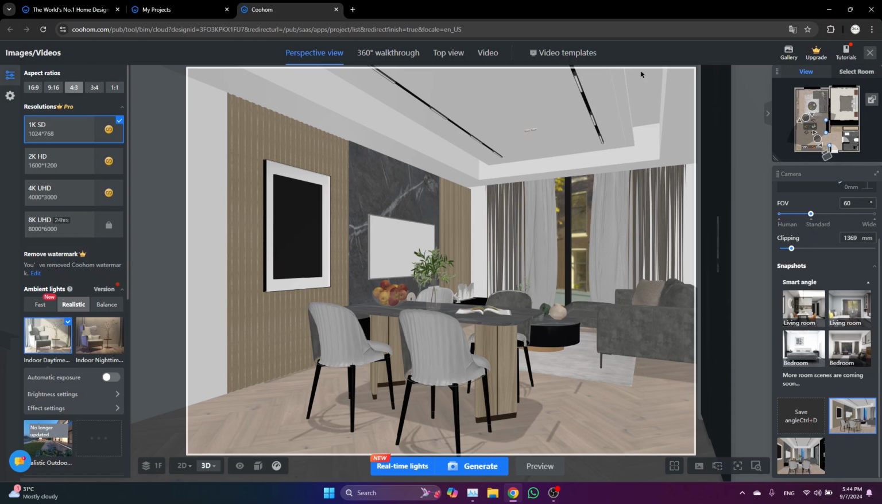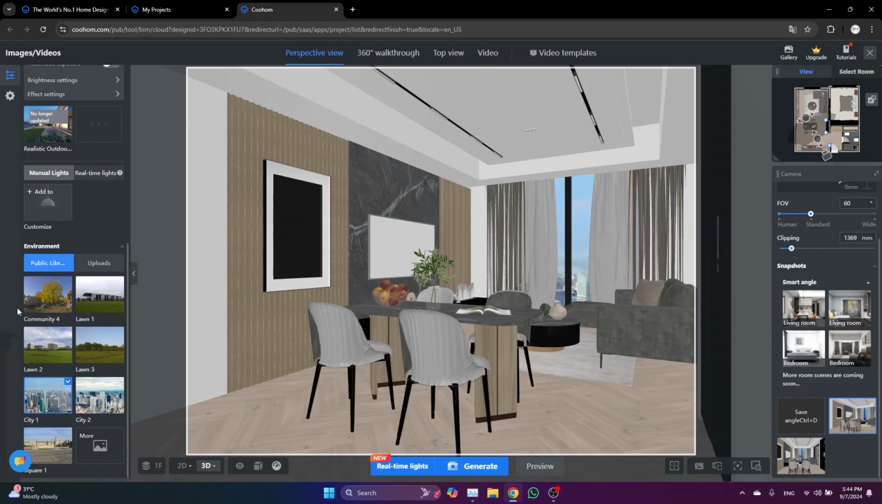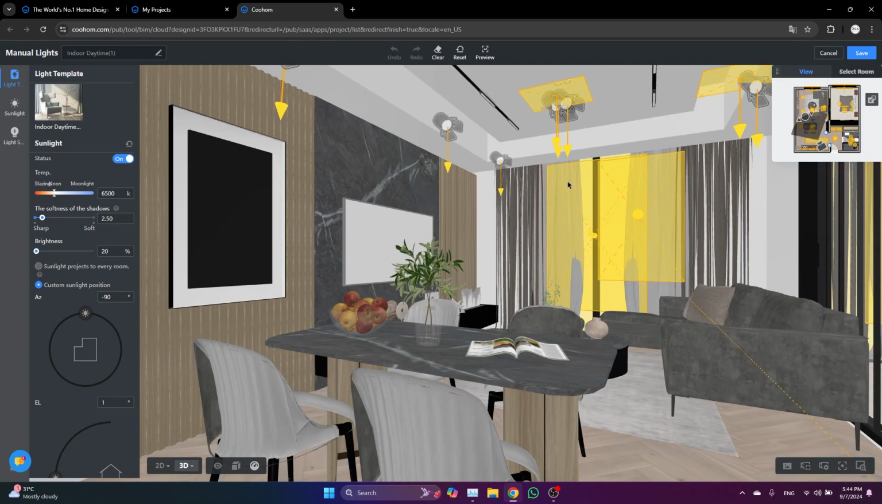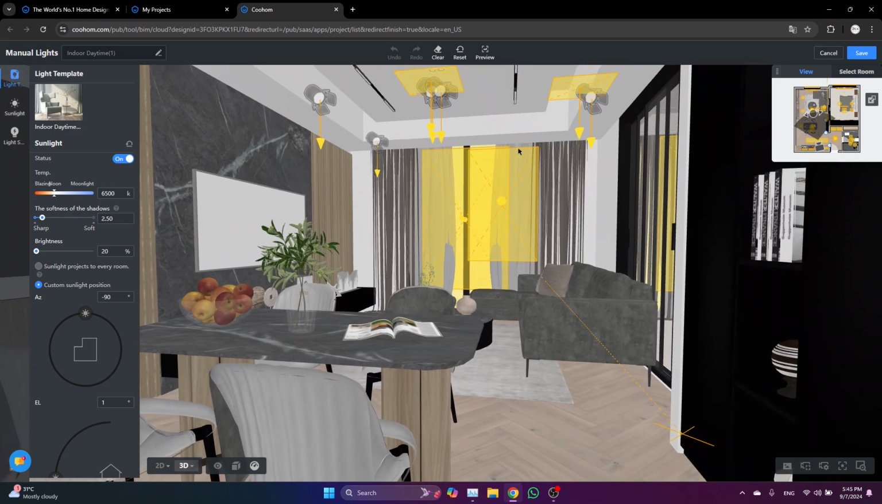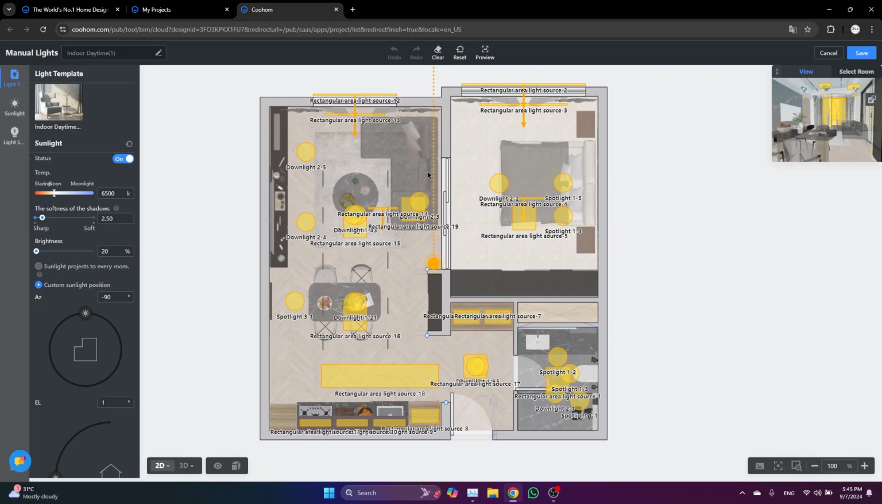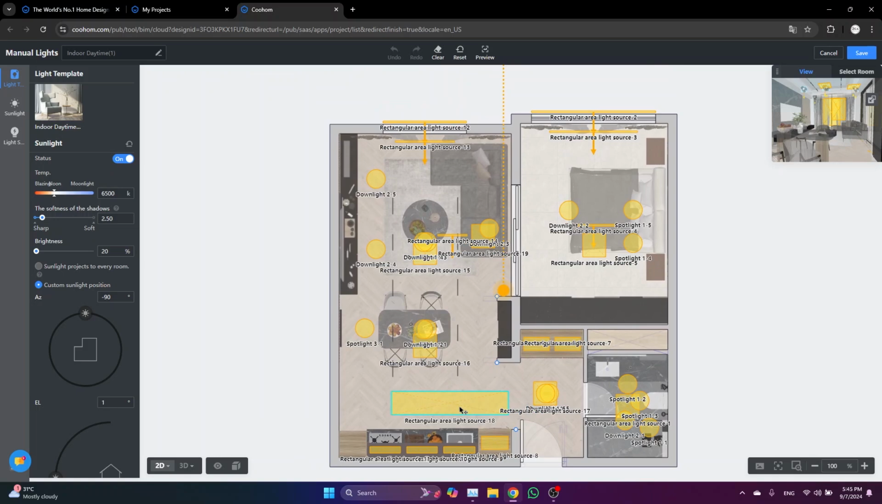So close the window. From this tab, you can change the environment. It's like an HDRI image in V-Ray or Corona. To customize, just click add one and then pick indoor daytime, click confirm. And here we can see that Coohom made lights based on the lighting that you suggested on the ceiling and also the window. You can also shift to the 2D plan and see how Coohom automatically distributed or generated the light. It looks a bit messy, so what I am going to do is select almost all of them and delete them. And then I will place the lights by myself.